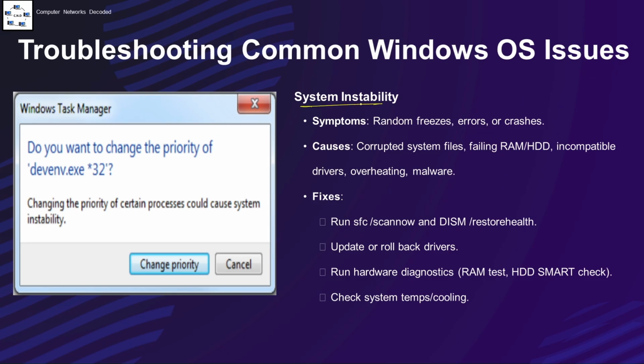The next issue is system instability, and symptoms include random freezes of the system, errors, and crashes. Causes of this issue include corrupted system files, failing RAM or hard disk drive, incompatible drivers, overheating of the system, and malware infection. To fix this issue, you need to run the sfc /scannow utility or the dism /restorehealth utility. These are command line utilities that you can use to resolve this issue.